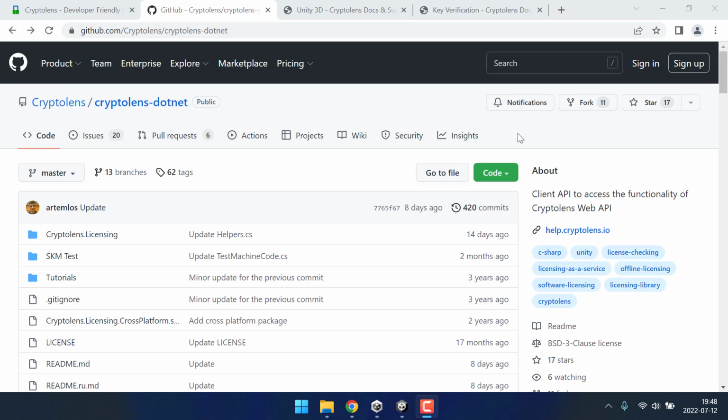Hi there. This is a Unity specific tutorial on how you can get license key verifications to work in your Unity games. We had a tutorial specific to .NET that we published previously, but since there are some specifics of the Unity platform that need to be taken into account, we've recorded this video as well, where we discuss all those considerations that need to be taken into account.